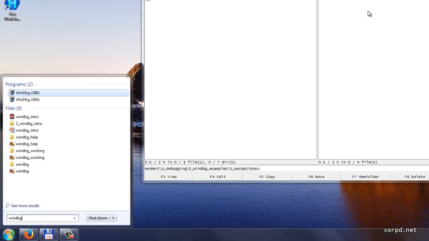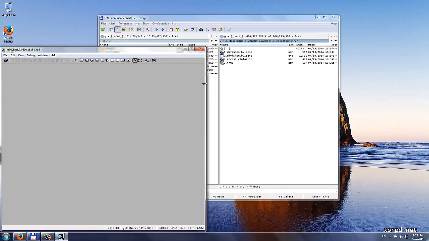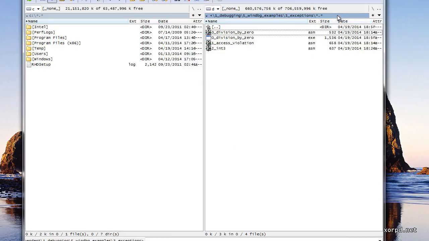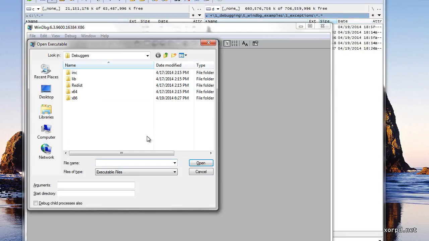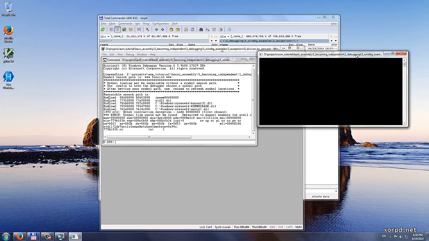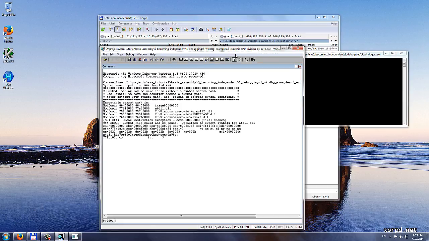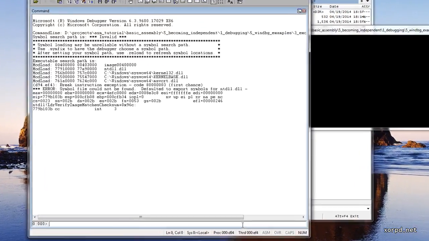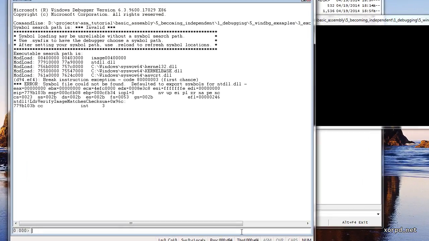We open WinDBG, and next we open the file. I copy the path, paste it here, and I pick division by 0. Division by 0.exe is opened in a pause state, and the debugger is waiting for commands. At this point, we don't really need to put a breakpoint on the entry point. We can just use the G command. Let's use it.